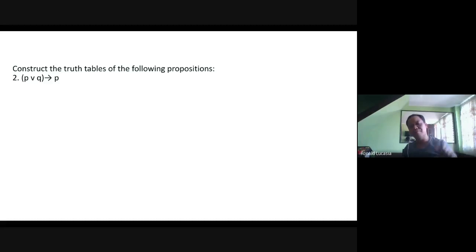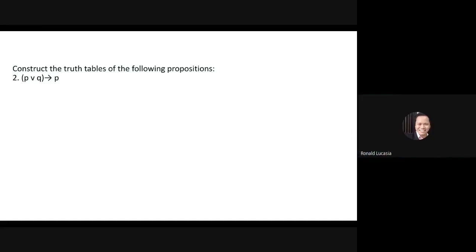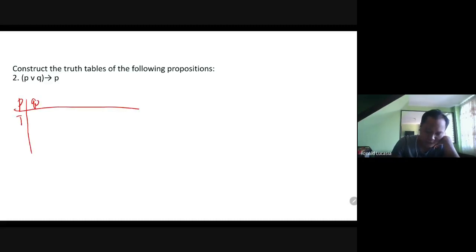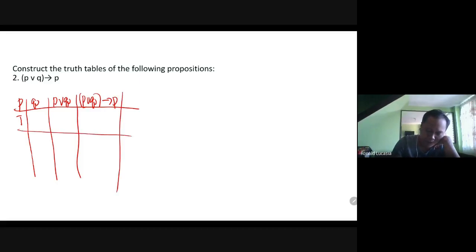P or Q, then P. Give me the truth table of that. So, gusto nyo ba na gumawa pa ako ng table o kayo na? Kasi iba-iba yung table na pwede nyo magawa. Meron tayong P and Q. Kayo na gumawa. P or Q, then P. Template naman itong first column.